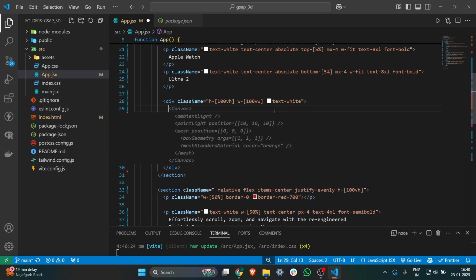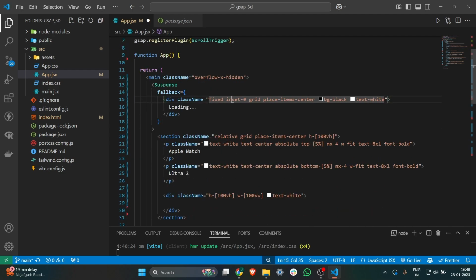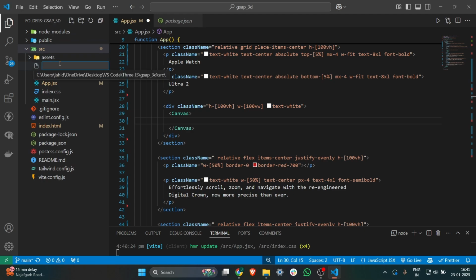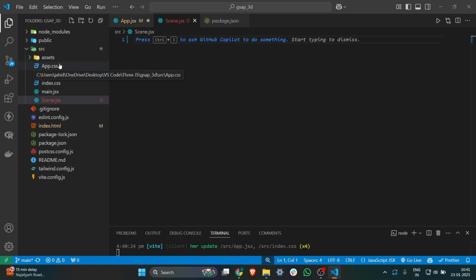So here I will add the Canvas. The Canvas is like the container which contains the whole 3D scene. Every single component, every single action that you are performing in 3D, is inside the Canvas only. After adding our Canvas, we need a scene, and we will create a scene in another file. You can also do all this inside this file, but it is recommended to use different files in React. So let's name our file scene.jsx. Let's create a new file over here.